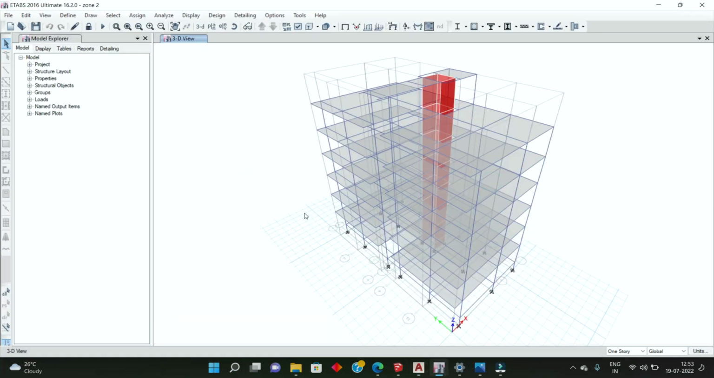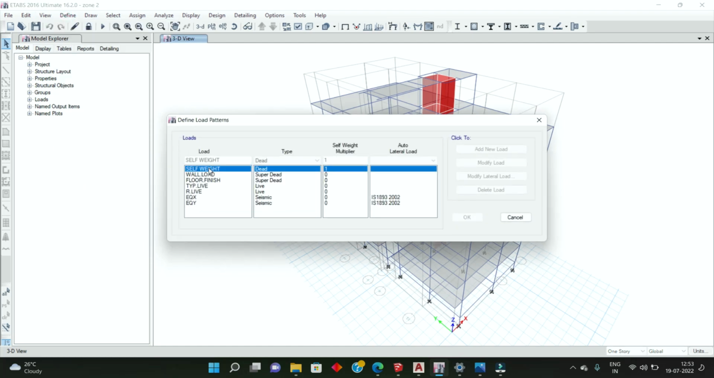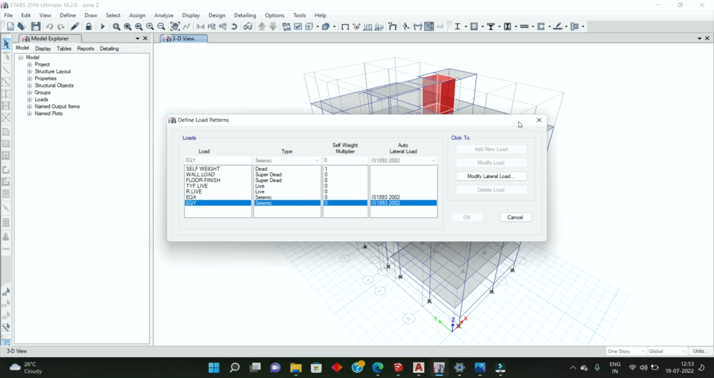On the current building, we are going to apply all the loads. Under definition, you can see what all loads we have applied. We have applied self-weight, wall load, floor finish, typical live, roof live, and then we have applied the earthquake loads.